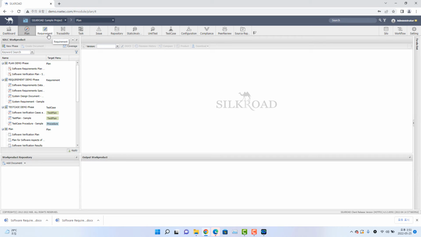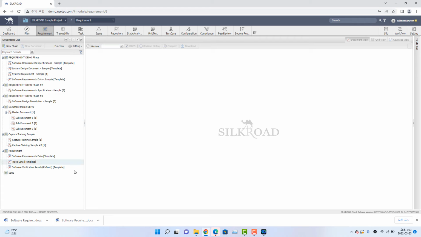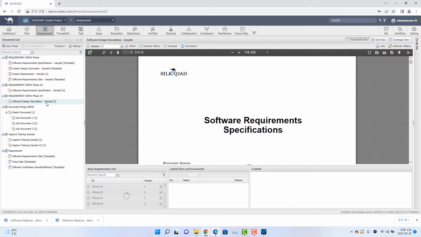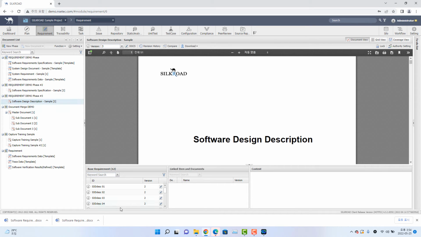Okay, from here, we are going to go to the requirement module. Click the requirement module icon on the left top. All right. Once you're here, you're going to see a lot of phases and documents under it. There are some samples that I have prepared for this lecture specific. Try to take a look at these documents and the base requirements that are registered.